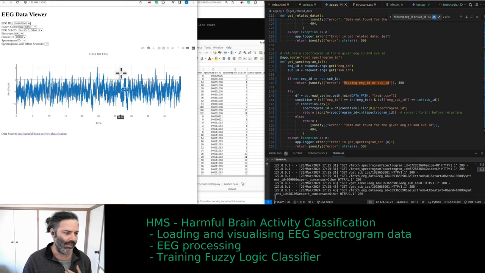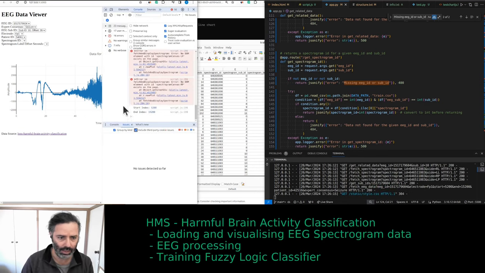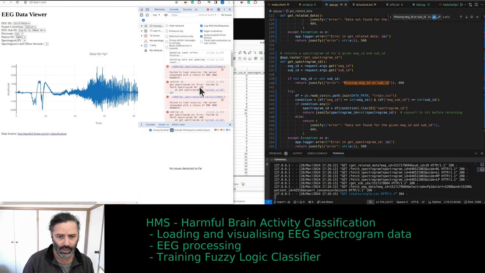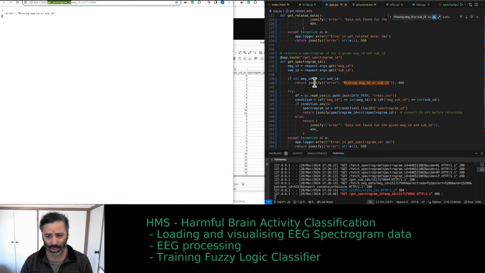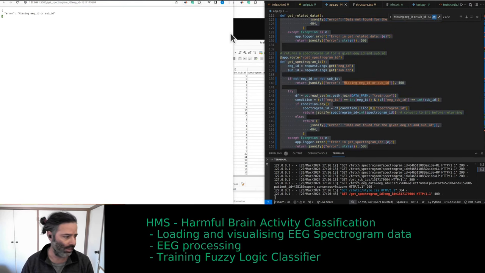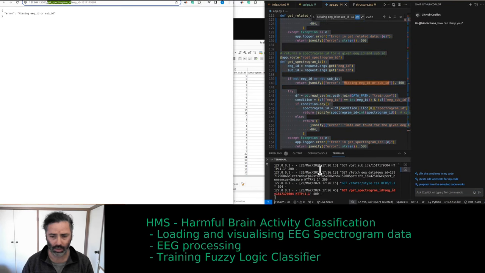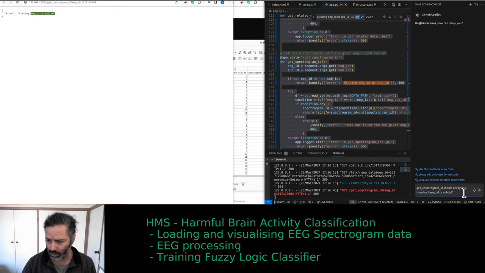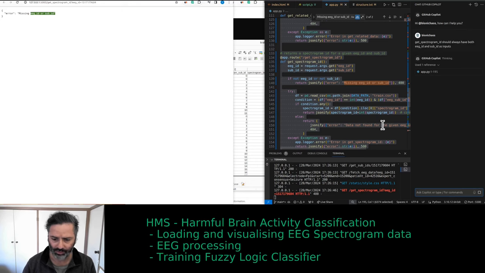spectrograms? So the weirdest thing about this dataset is that there's no time window correlation between the raw EEG on the different channels and the spectrograms. Currently they're not loading at all. Right, so this one, a get spectrum ID should always have both EEG ID and sub ID as inputs. So fix this code. Can you fix the whole thing?